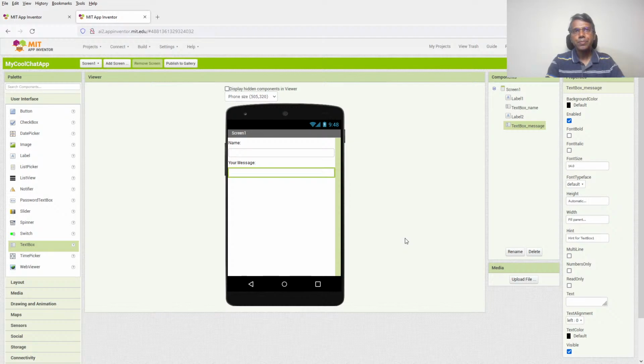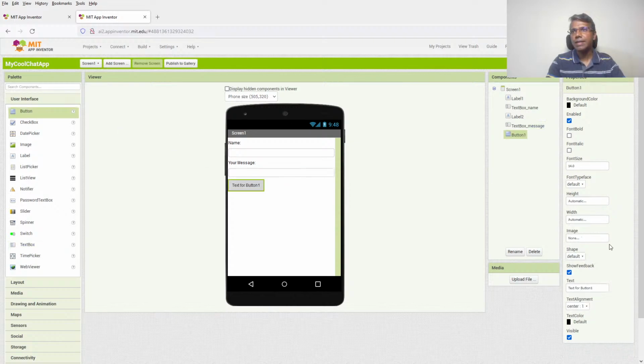And then I'm going to put a send button. I want to type my name. I have typed my name and I have typed my message. I'm going to do a send so that it will go to everyone. So I'm going to put this button called send message, so that it will go to everyone, send message.